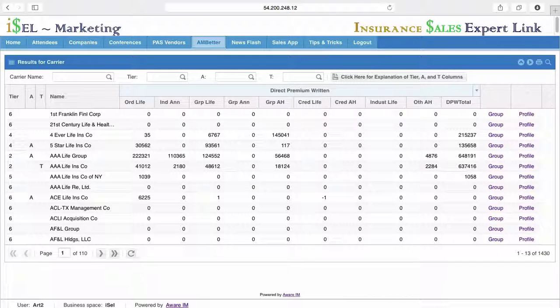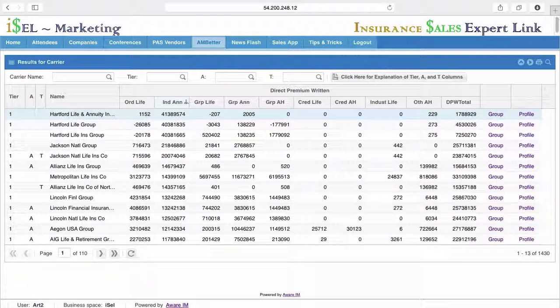So in this way, you can quickly isolate those carriers for which your products are most appropriate. If you're interested in individual annuities, you can sort the table descending by individual annuity premiums and find those carriers that may specialize in that type of product.